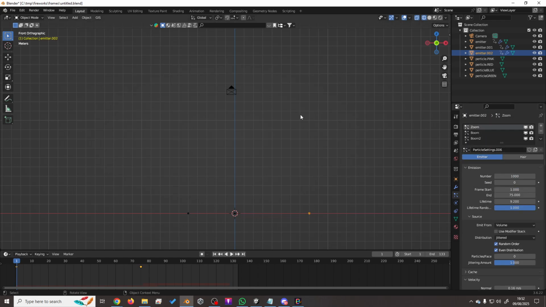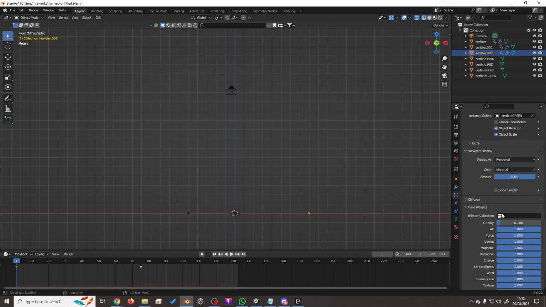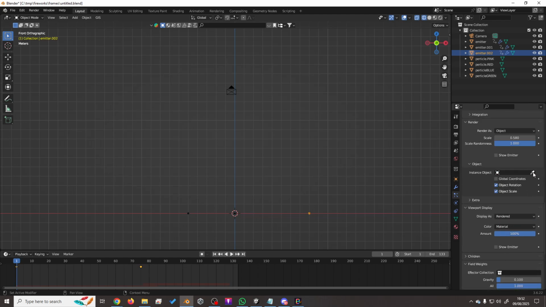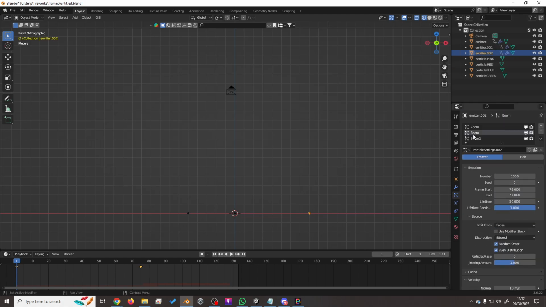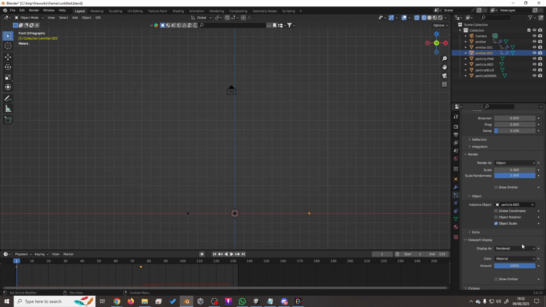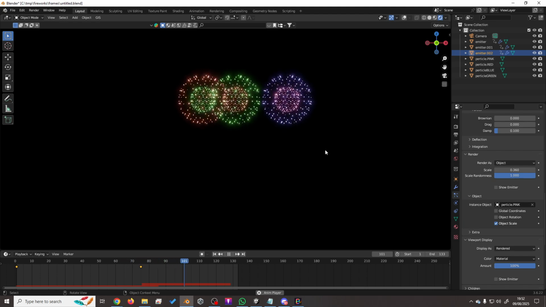Which ones have I done? That's the zoom. So the boom's got to be blue and the boom 2 is going to be pink. So we'll change that to blue and change that one to pink. Have a quick check, make sure it's working okay. Yep, that'll do nicely. I'm happy enough with that.